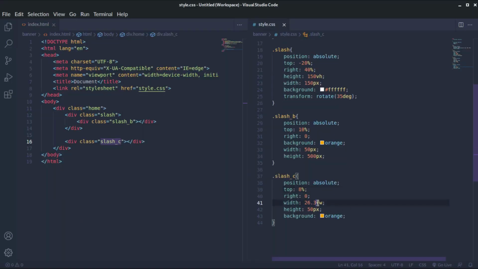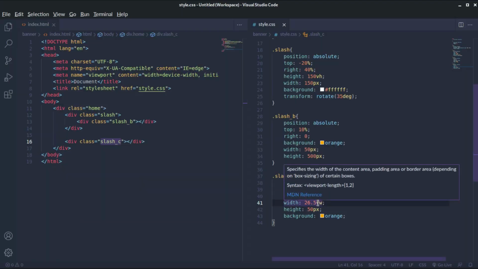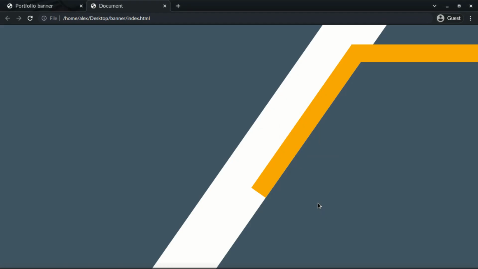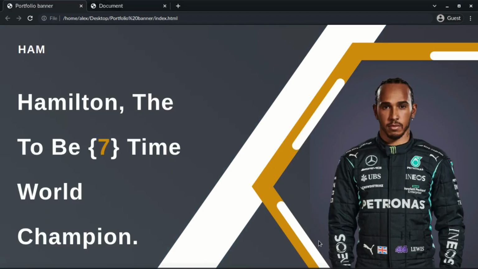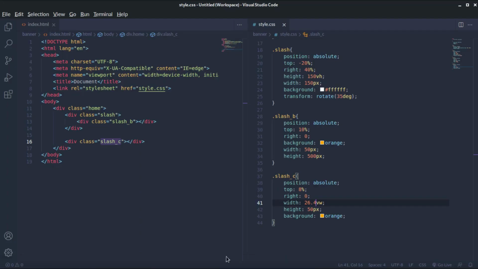Now what we need to add here is 26.4. Yeah, now that's looking good. As you can see, it's perfect. So now let's go on and do this over here. Don't mind the color, it doesn't matter. It's just a challenge. What we need to see is how it's graphically designed. So let's continue with this other div.